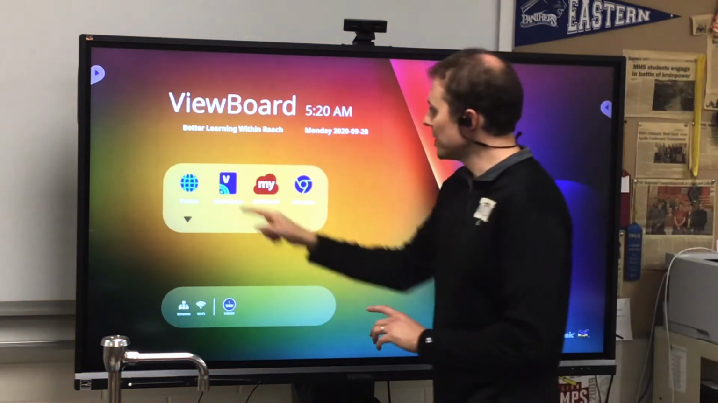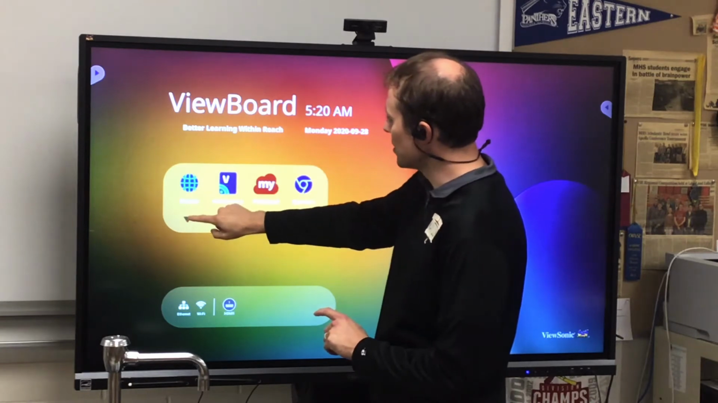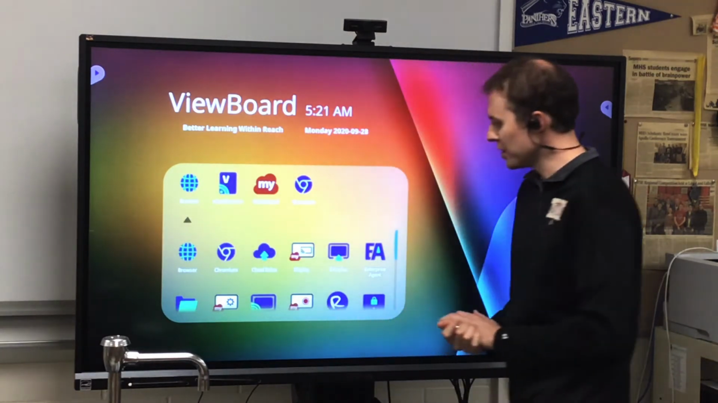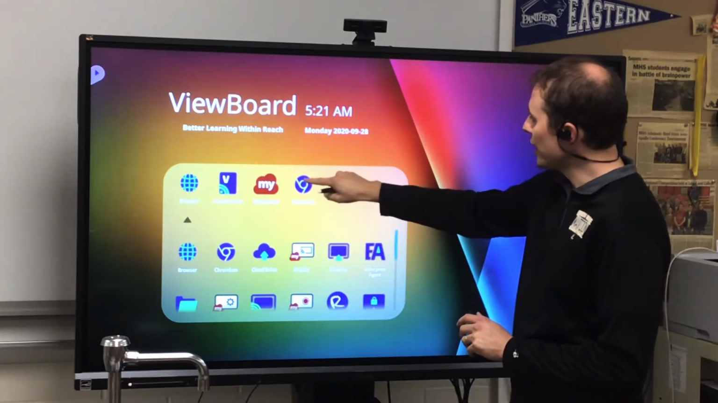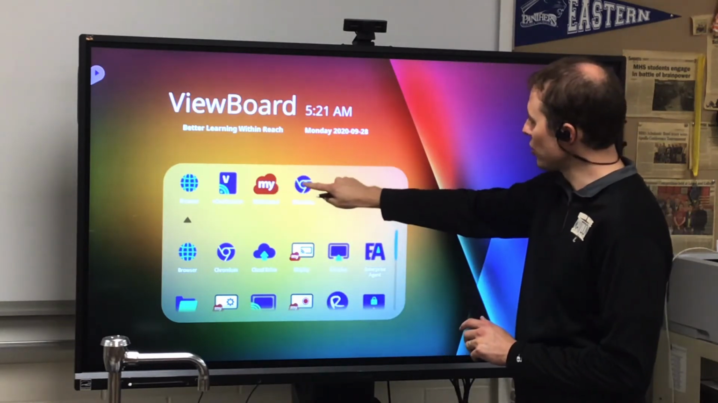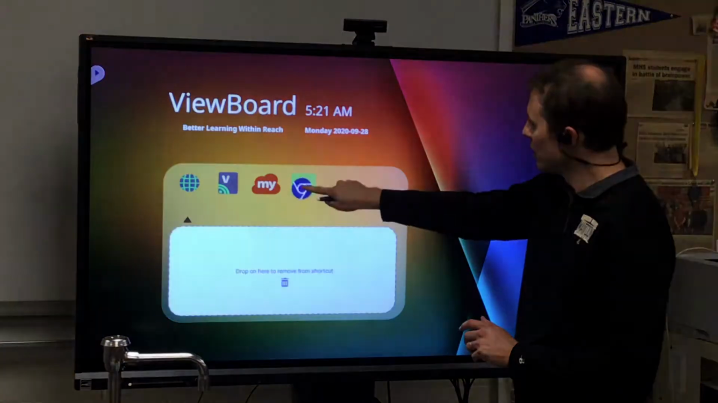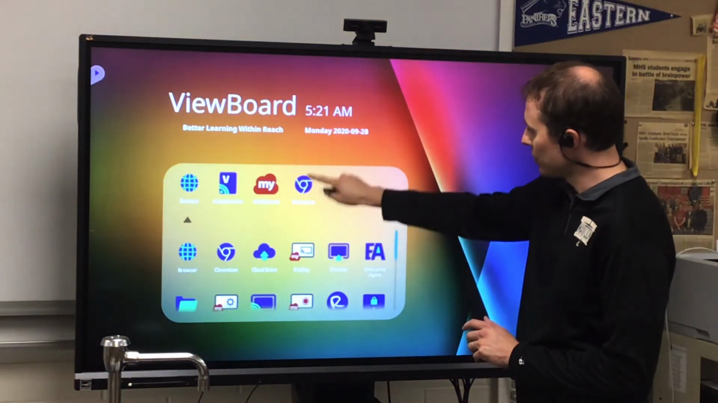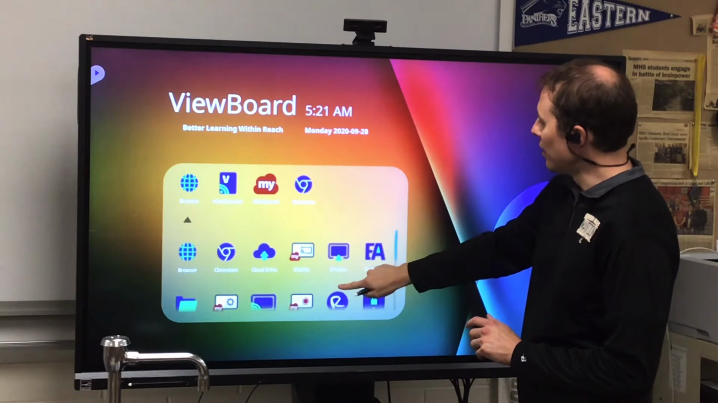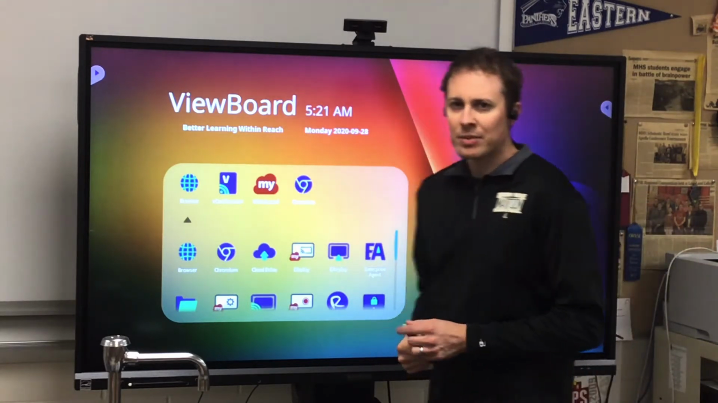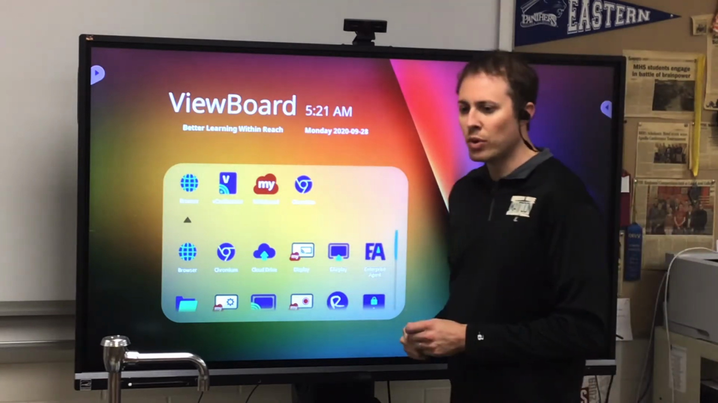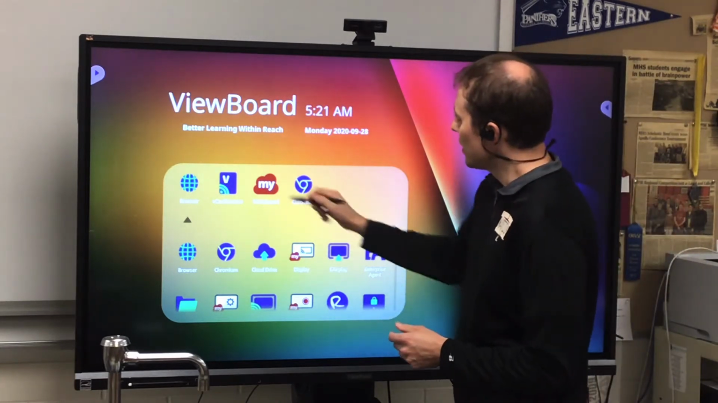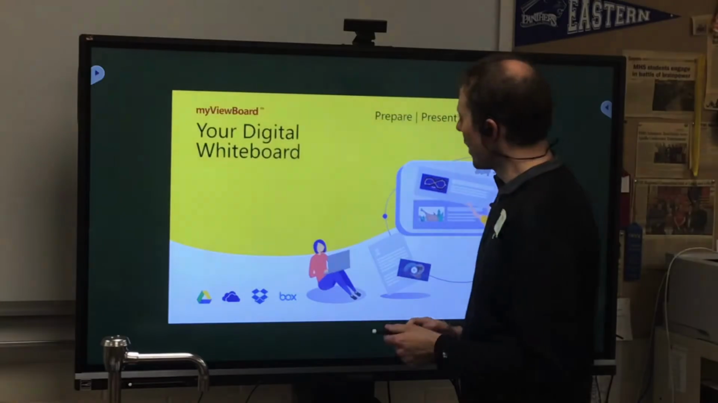In the ViewBoard interface, these are your most frequently used apps. If you press the down arrow, you can see all of your apps, and you can change which 4 apps appear up here by dragging the app down or dragging an app up from your full list. There are just a couple of apps that I'm going to demonstrate here, but you can explore all of those on your own. But the ones that are probably going to come in the most handy would be My Whiteboard.